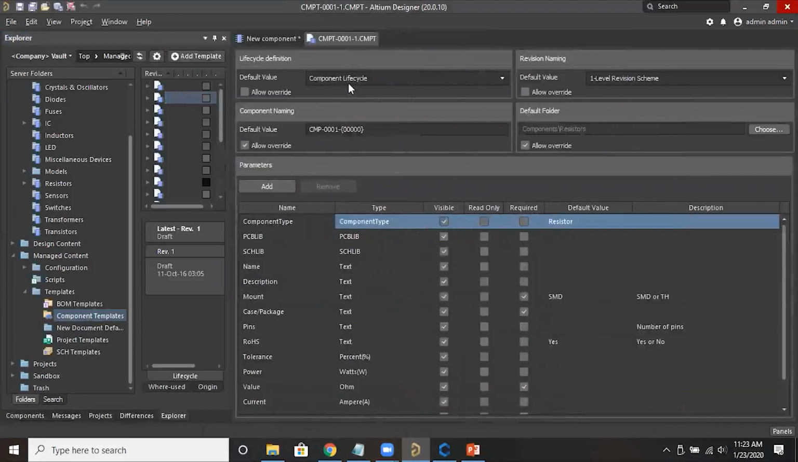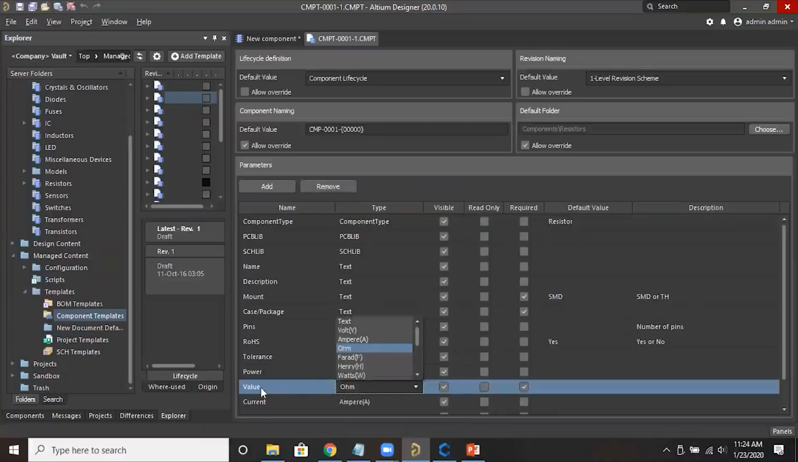See, the life cycle we have assigned so that we can change the state from review to the next, like that. Revision scheme, component ID: how in your company you are maintaining the component naming, and every time you add a new component, how it should get incremented. And the folder and the parameters. So there is one record value option. If you check these options, without these two values we cannot release the component.